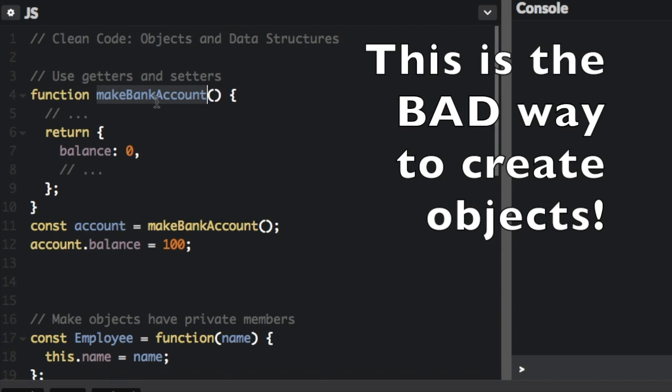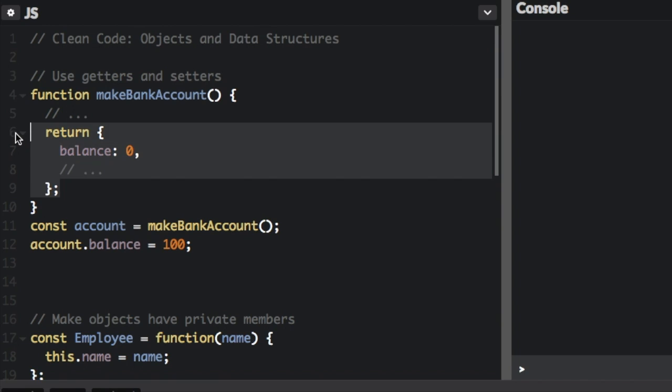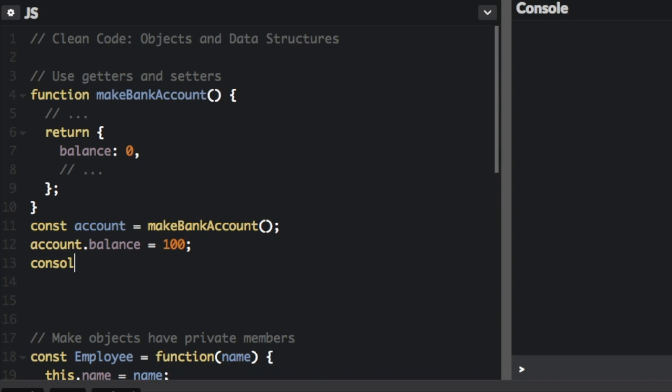We have the function makeBankAccount, and when you are creating an object like this, whatever you return is what you're going to be able to access in the object. So here we instantiate a bank account object and call it account, and we see it starts with a balance of 0 whenever you make a bank account object, but we're going to then set it to 100, and then we can console.log that, and you'll see that the balance is now 100 when it started as 0. That's the bad way to do it, where there's no getter and setter. You can just directly access the property in the object. Now let me show you the good way.